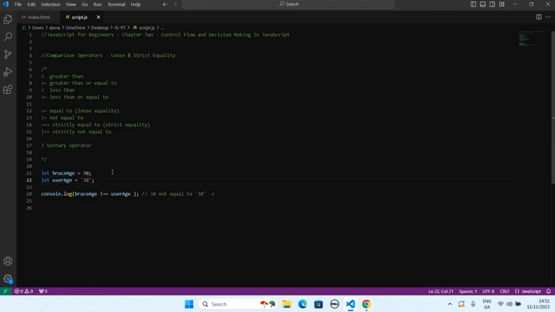This gets a bit confusing, but just make sure that whenever you're doing comparisons, you're making sure that you're comparing the same data types. Awesome. So guys, that is basically not equal to in JavaScript, and then strictly not equal to.